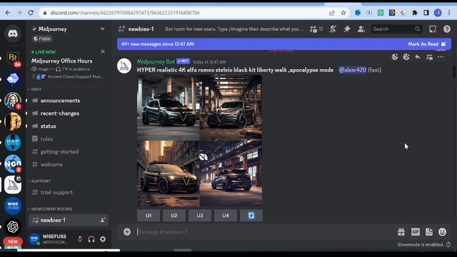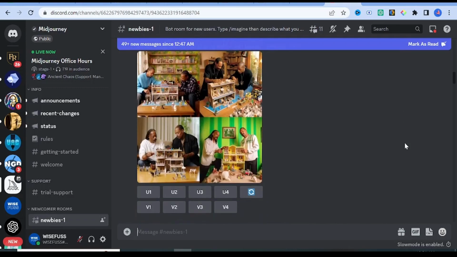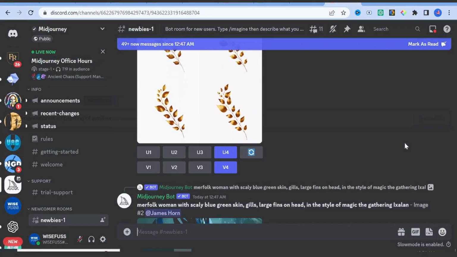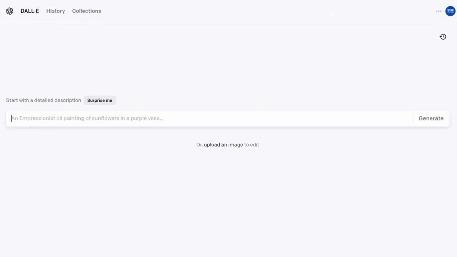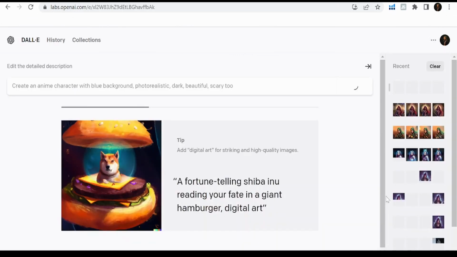Midjourney is also popular but can be intimidating for beginners due to its chat and comment features. In contrast, Dall-E 2 is user-friendly with a simple text field and collection. Dall-E 2 is simple to use. You input text into the text field and it generates an image.